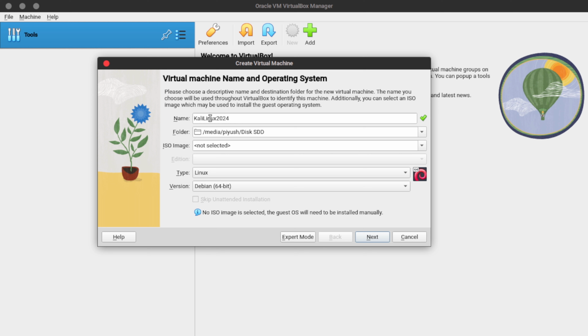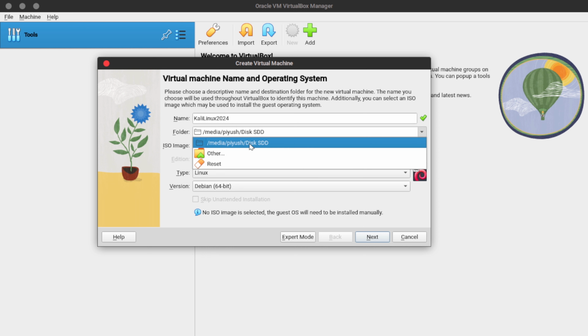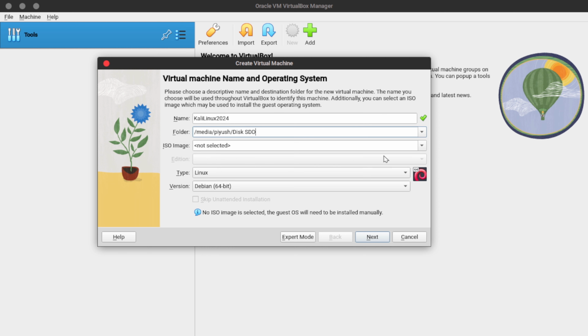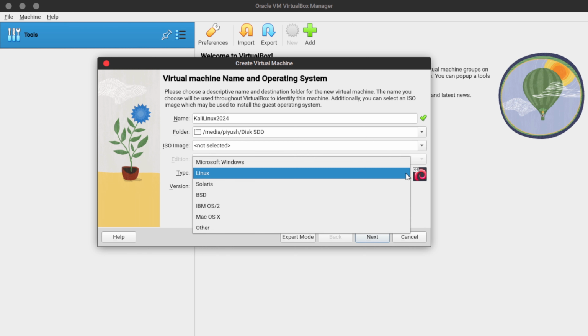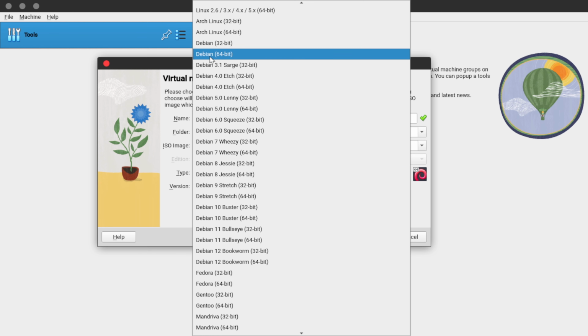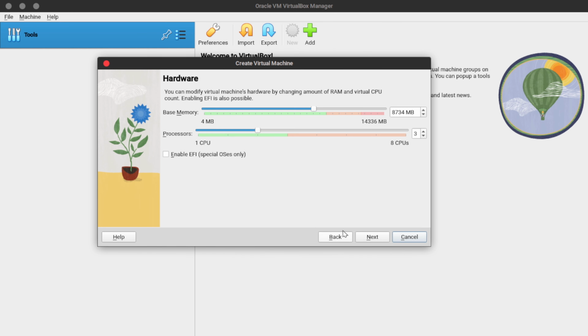Step 1. Open VirtualBox and click New. Click on the New button to create a new virtual machine. Step 2. Fill this. Name: Kali Linux. Type: Linux. Version: Debian 64-bit.